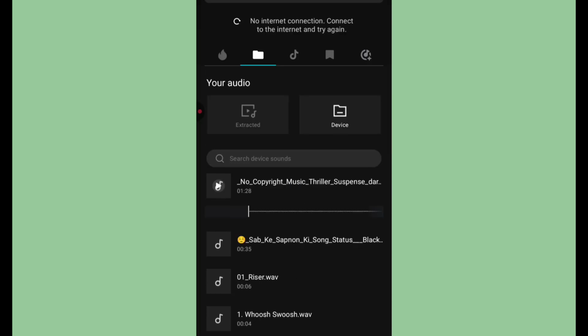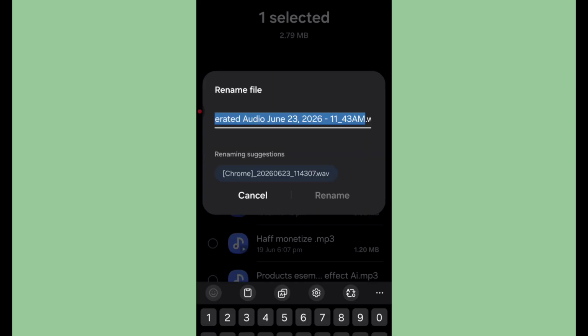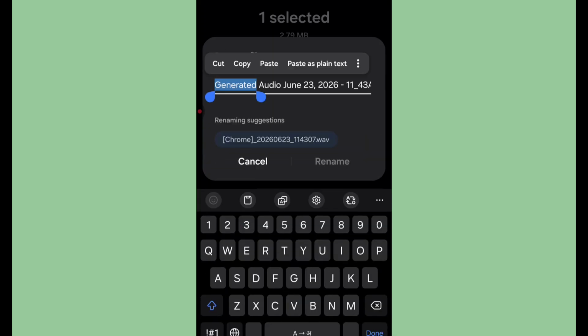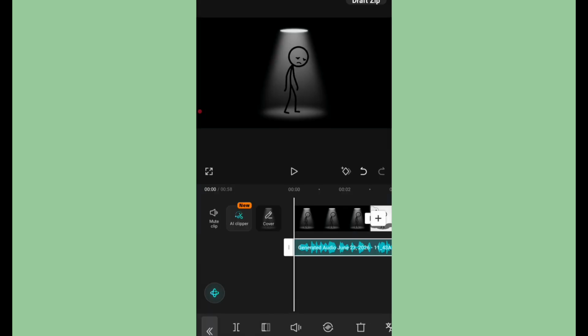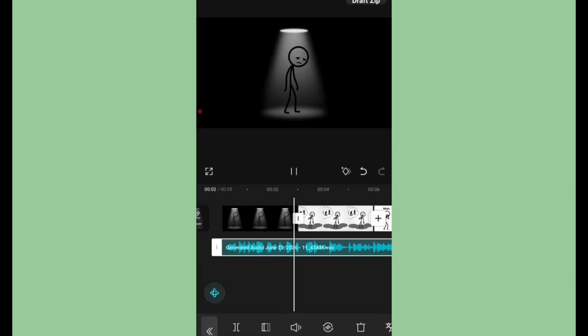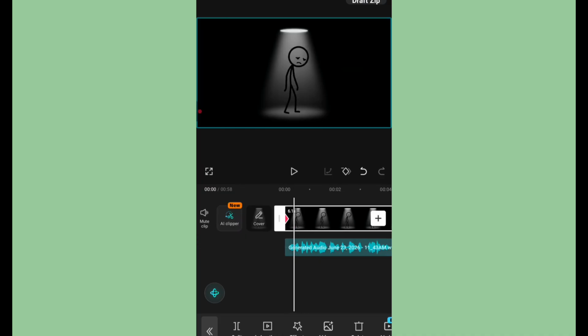If the file doesn't appear, go back to your Files app. Copy the name of your AI voiceover and search for it in CapCut. Once it shows up, add it to your timeline. Next, resize each image slightly to fill the frame. Then, go to the first image.